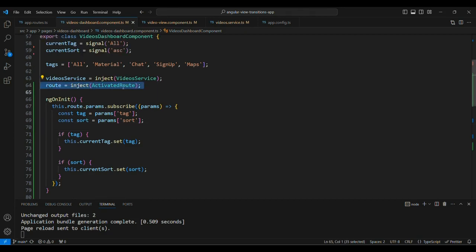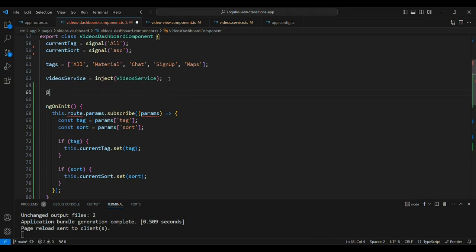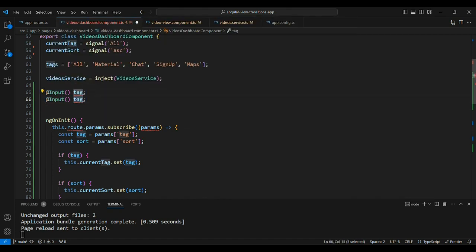We can simply remove the activated root, and then we can create two inputs. One would be tag because it's the same name. And by the way, you can also specify a different name if you would like to do that. So you can say tag param like this, and this has to be the same. This should match the root parameter given in the roots file, but this does not need to match, and you can actually change the names later on. Great. But we're going to revert back to others because we don't need to actually change the names here. So this is our input tag, and then the other input is sort.